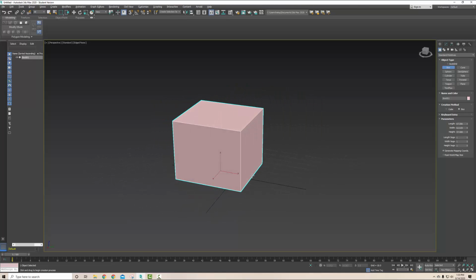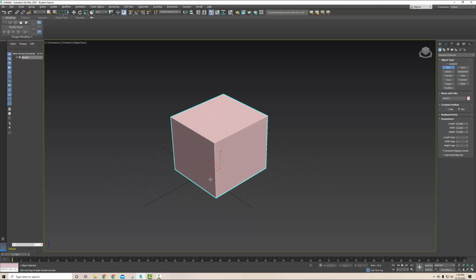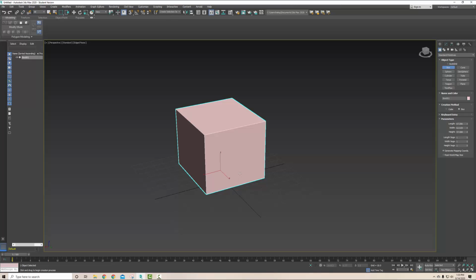Now getting used to controls in Max is probably the hardest thing, because Max, Blender, and Maya all use different controls. But for the most part, once you pick it up, it's pretty simple. So let's actually look at moving an object in 3 dimensions.